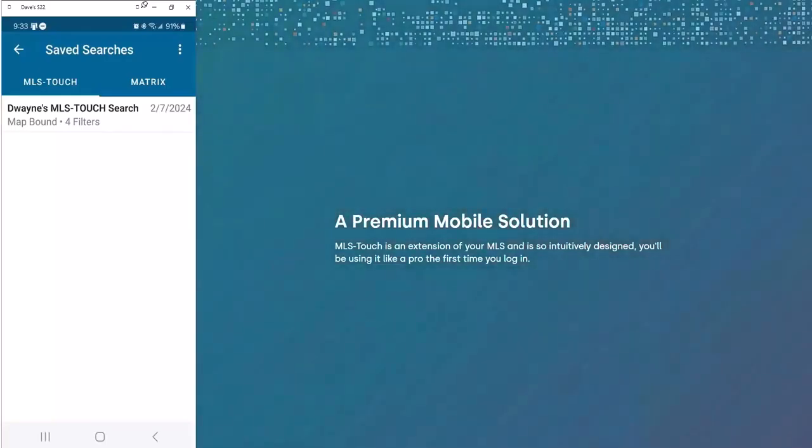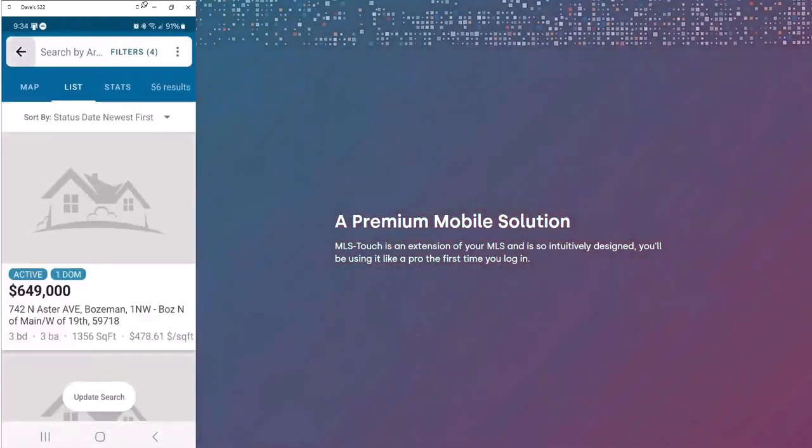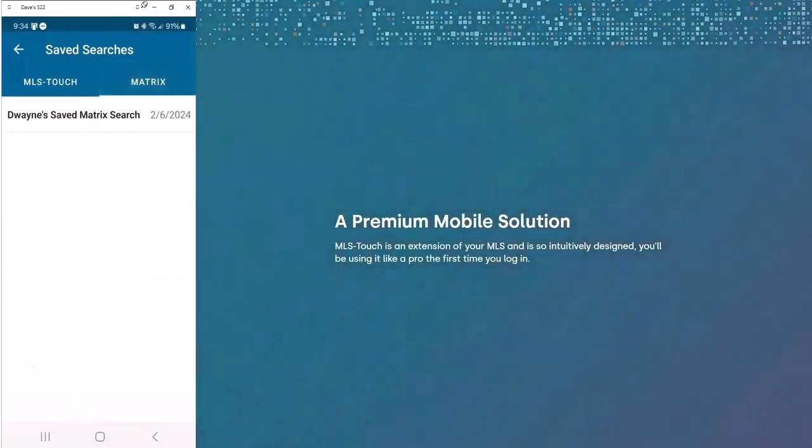So at this point, MLS-Touch searches that you've created in the app are not yet available inside of Matrix for you to use. But it does work the other way. If you have created a search inside of Matrix, as you can see here, that search is available in MLS-Touch for you.